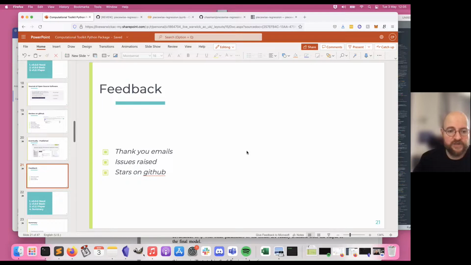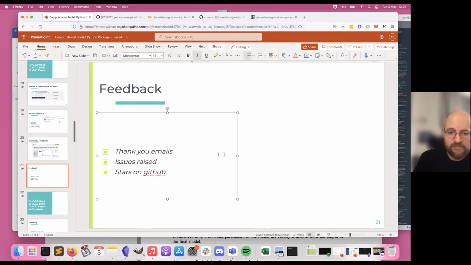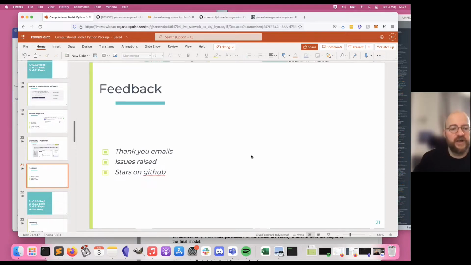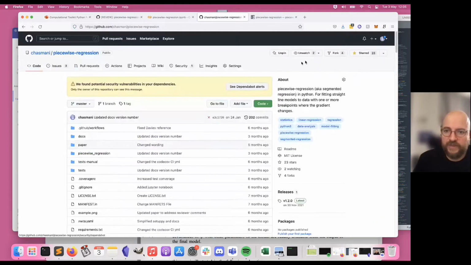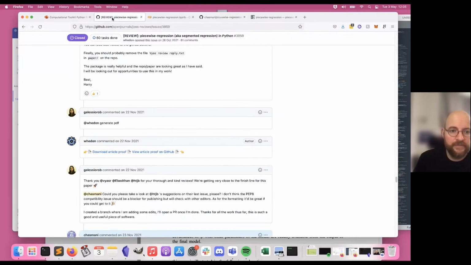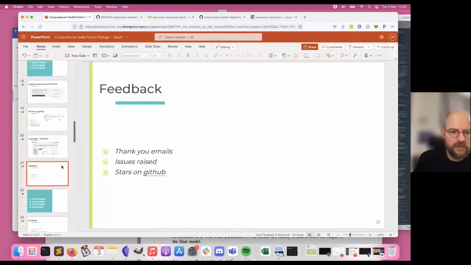A couple of users raised issues on GitHub. So someone caught a bug that was relatively serious, which I managed to fix quite early on. So that was great. And we've had quite a few stars on GitHub. So we've had 23 people so far favorite the project, which is quite a good sign. That's after a few months. That should keep growing, I think. I think that's about it.